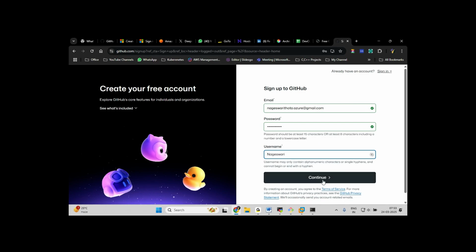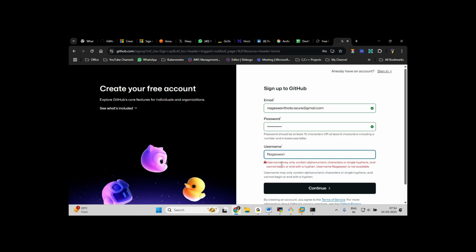Yes, try it by using this one. See guys, the username may only contain alphanumeric characters. Remove the space. See, username Nageshwari is not available. It means someone has already taken this one, so you need to choose another. It is suggesting alternatives. Based on the user database, you need to choose that username. Okay guys, yes, I am choosing this one.